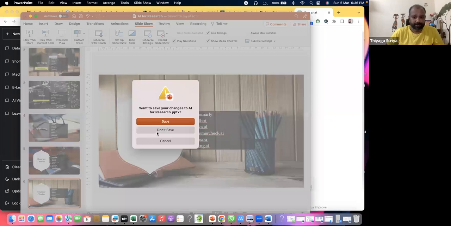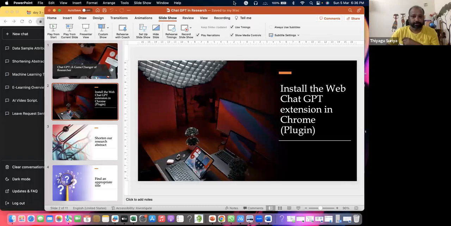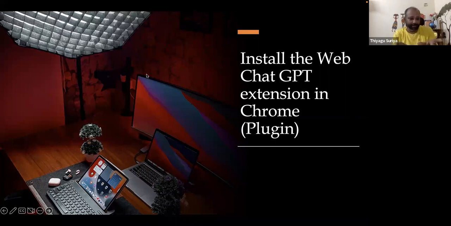I'm coming to the other slide. So here, the first one, I already did a demo. They install a web ChatGPT extension through Chrome. I hope you understood that.